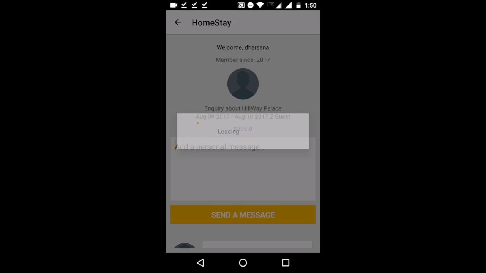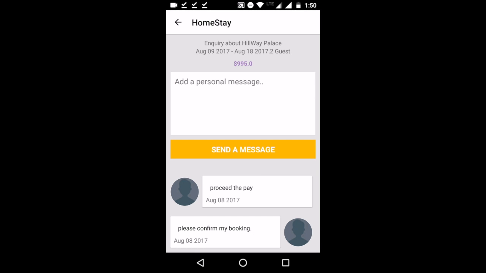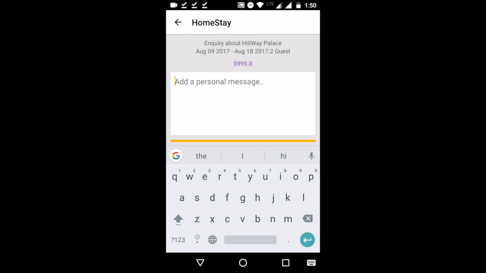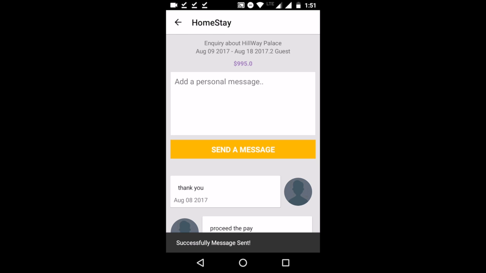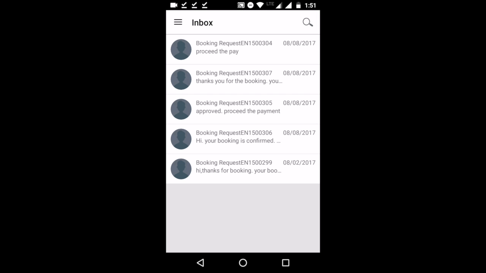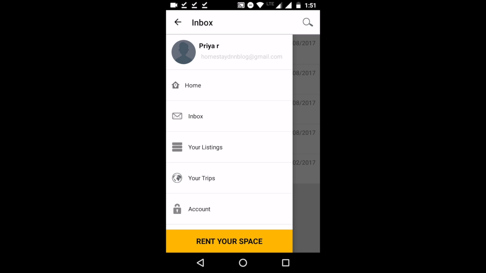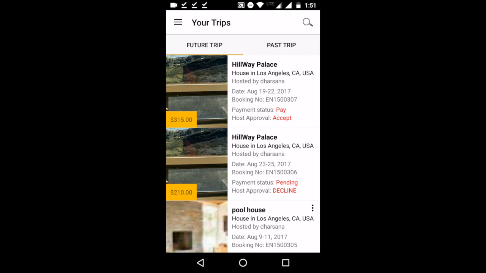So just go to the inbox. So here you'll get the message, proceed to pay. So the host has confirmed the booking. So this is how the message box works. So let's move to the your trips tab. So here you can see the status is changed, the host is approved, he's accepted our booking. So we need to go for the payment.